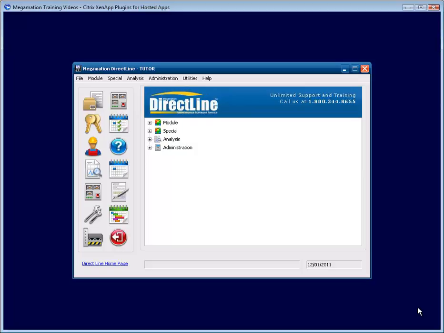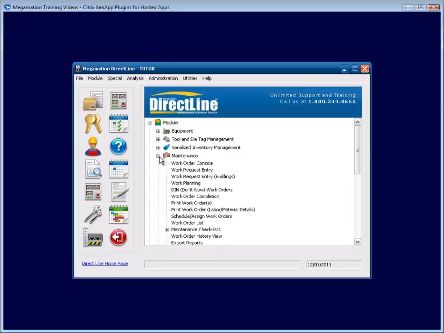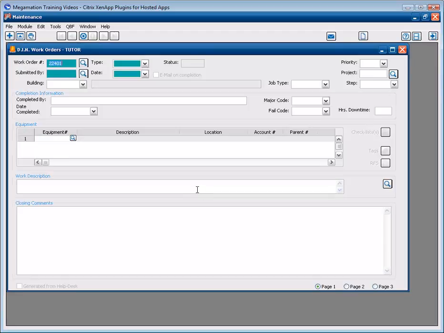This video will look at the Do It Now screen. To access the Do It Now screen, go to Module, Maintenance, Do It Now Work Orders. The Do It Now screen is used to create and complete a work order in one step.